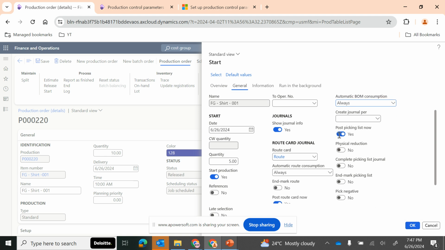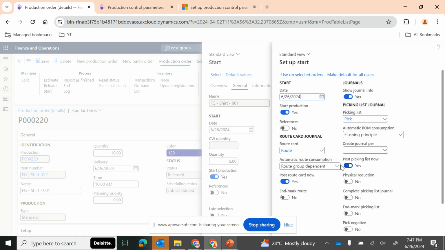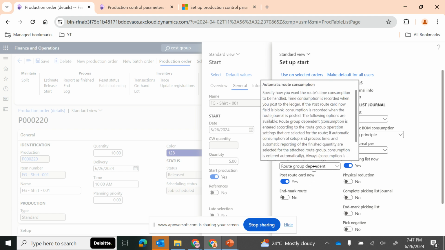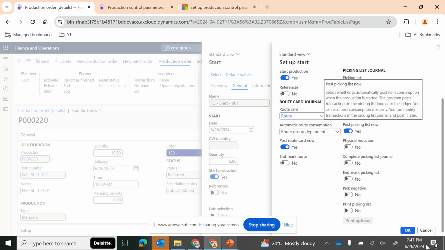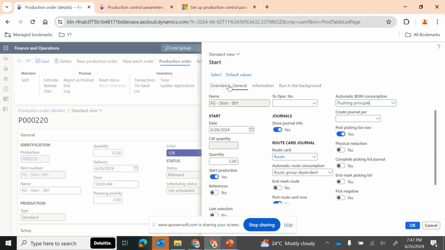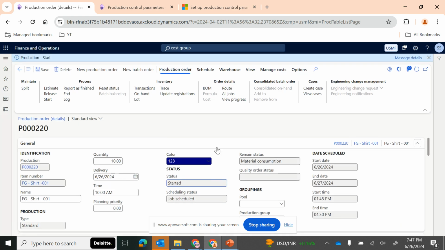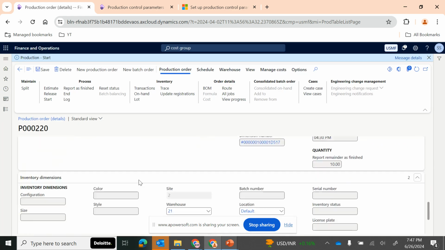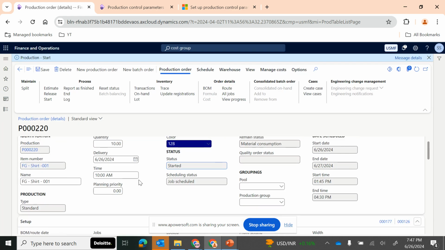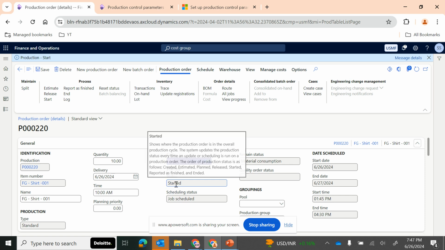But if you want to keep these values as default, make sure that in the default values you enable the appropriate toggles, and then select the values and then hit the OK button, so that whenever you are coming to the general section, you always find the default values whatever you have configured under the default value section, right? So let me click the OK button. Let's see whether the system is starting the production. Yes, great. So the production order is started.